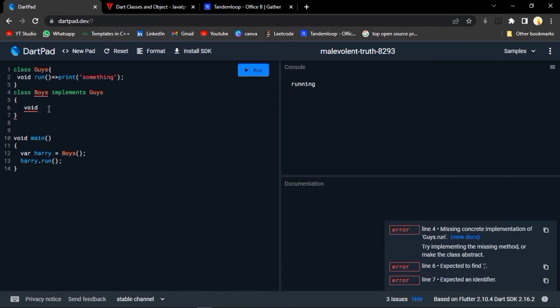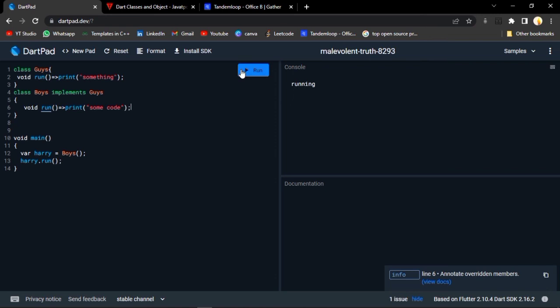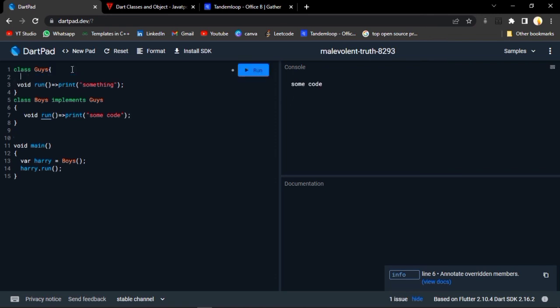Void, and let's say run. Oh, yeah, definitely it was run. We have to do this, otherwise it will show an error, and we have to override it, right? Now the same thing will happen, right? So this was all about interfaces, right? Now let's move to the next topic.